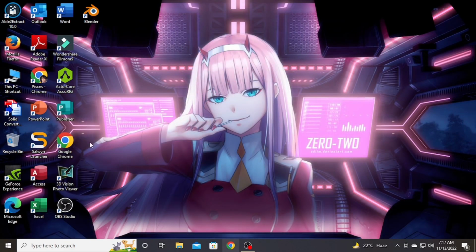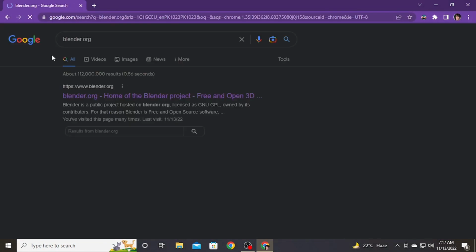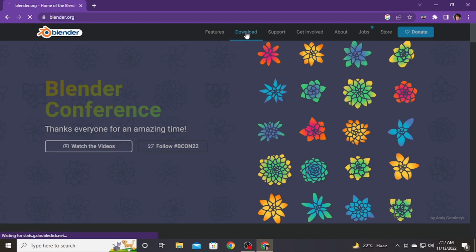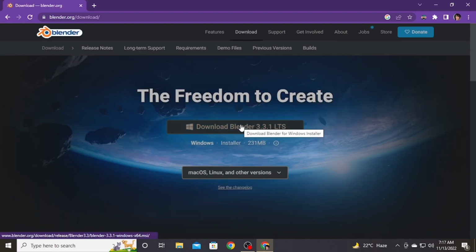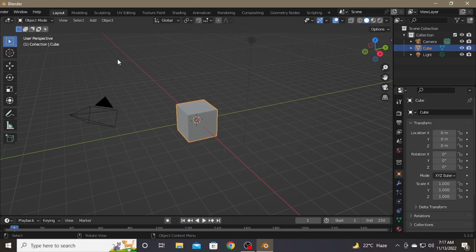Let's start the tutorial. To download the software, go to Chrome and search blender.org, then click on the first website and click on download and click here. After downloading Blender, click on Blender and then you will see this interface.